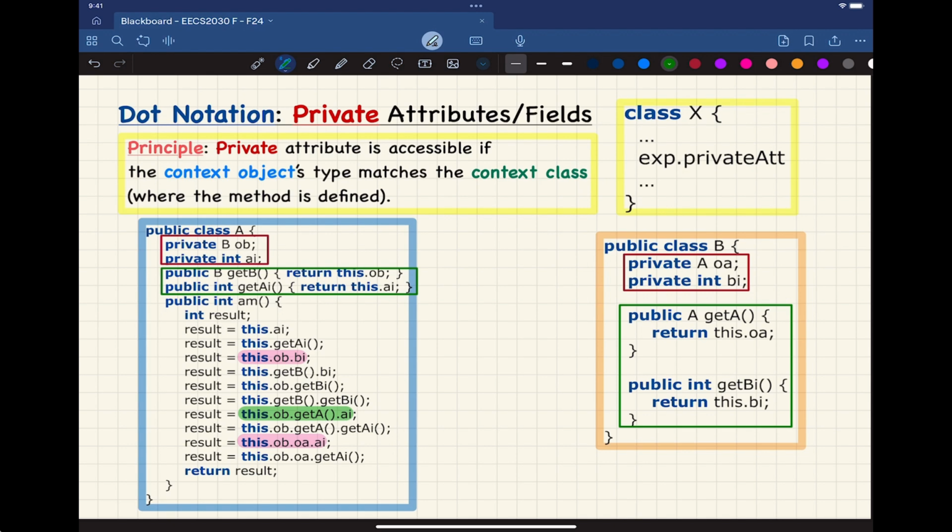Okay, just in case you're kind of lost in the example, let me show you very briefly. We got some private attributes in A: object OB of type B, integer AI of type integer. All right. Similarly, in class B, we got another private object of type A, and also another private integer BI. And we also got public methods getOB, which will return OB, and getAI, which will return the AI over here. So here, getA is going to return this A here. getBI is going to return this BI here. All right? That's what's happening here.